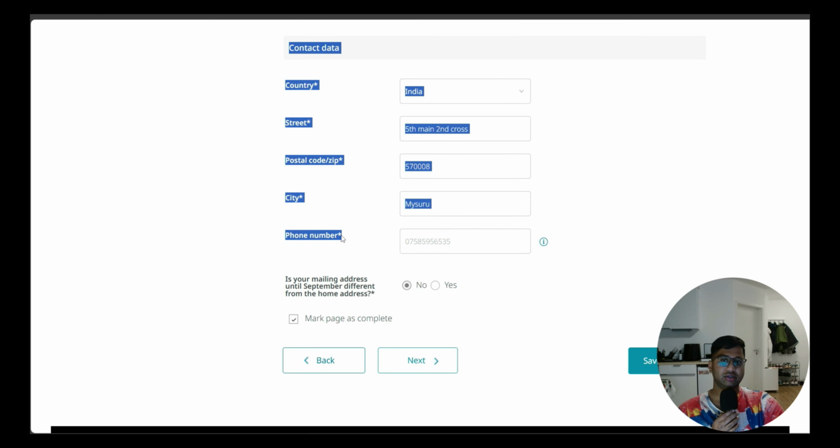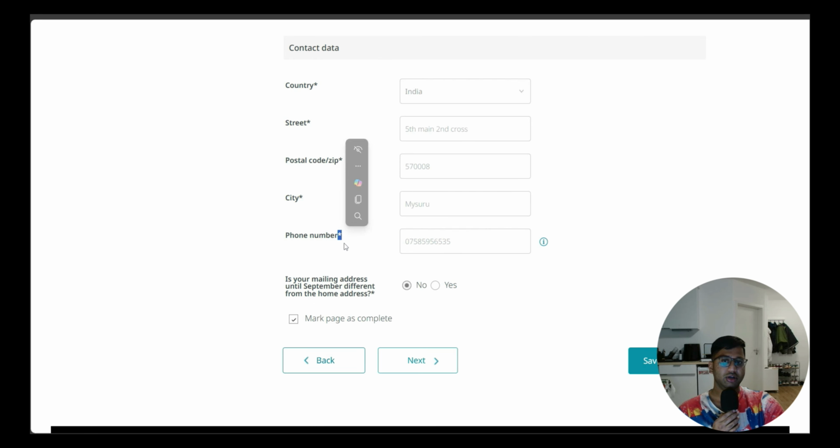And here you can just see the asterisk marks that are next to some particular sections, which have to be filled at any cost. Then, do you have a mailing address different from the application address? If yes, then click on yes. If no, then click on no.